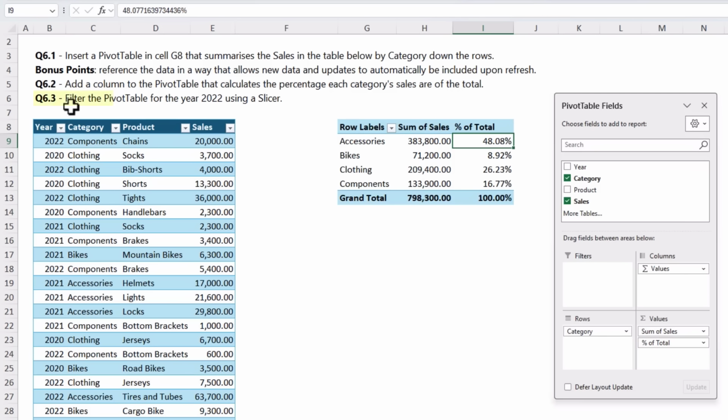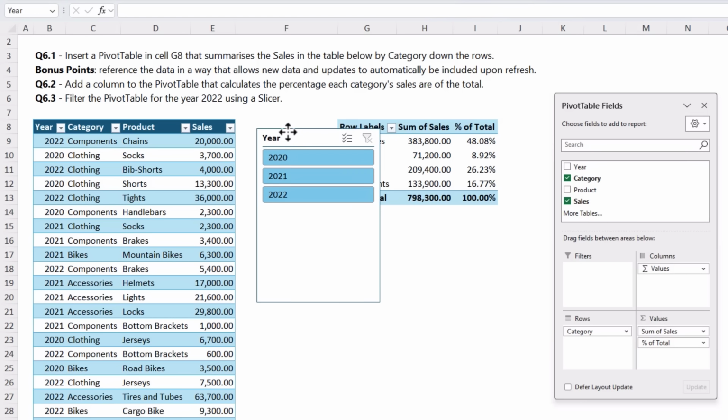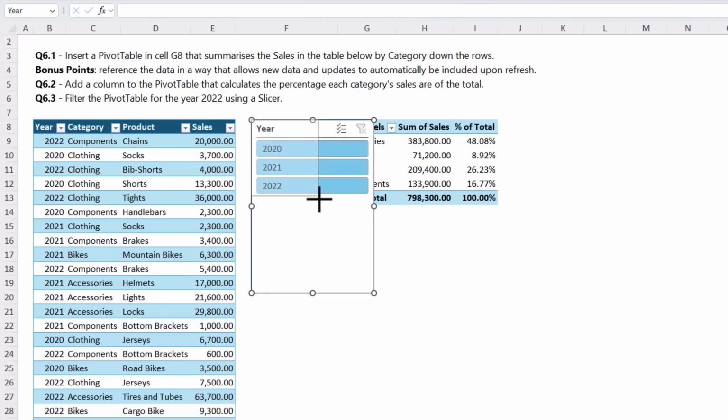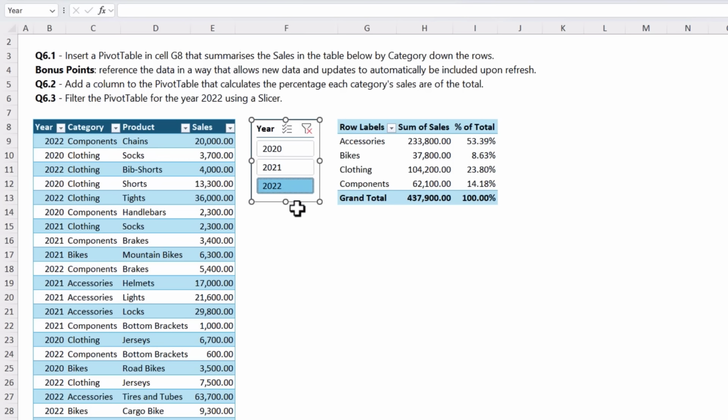Question 6.3, filter the pivot table for the year 2022 using a slicer. There are a few ways we can insert slicers, but with the field list open, it's easy to right-click on the year field and then add a slicer. Let's bring it over here into this space and I'll just resize it. And then select 2022, and that's question 6.3 done. All right, let's move on to the next challenge.